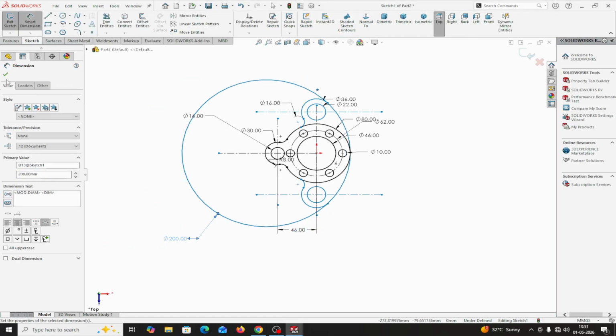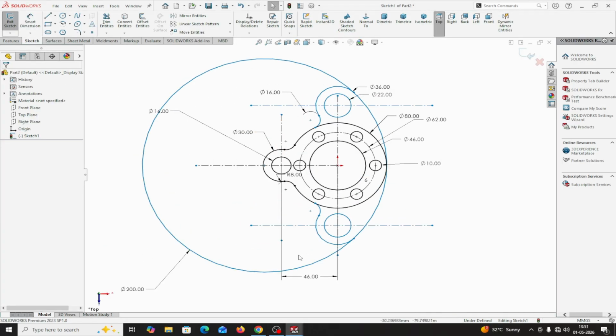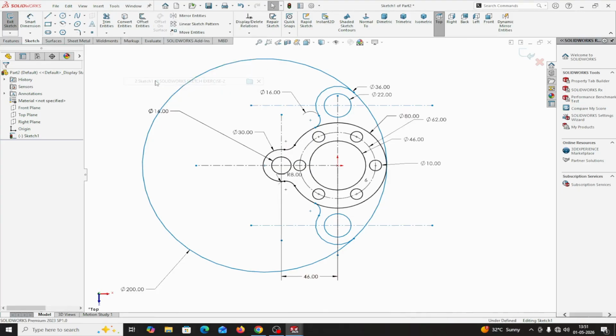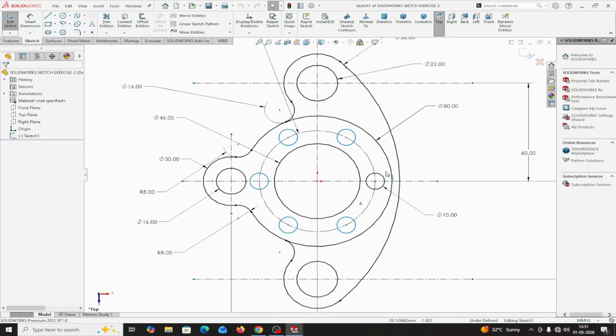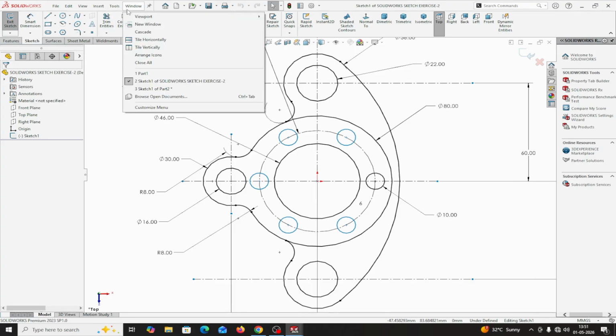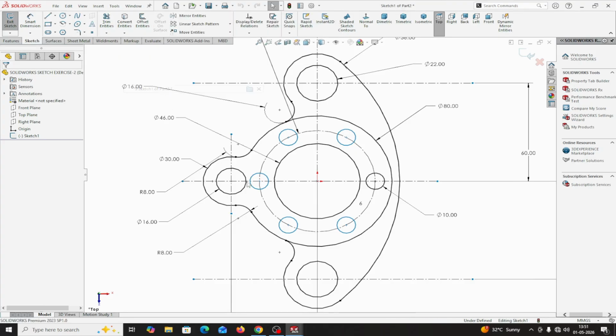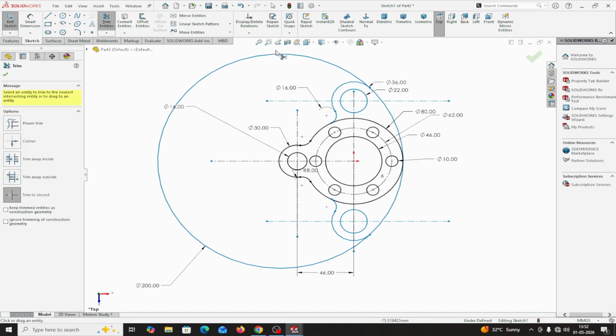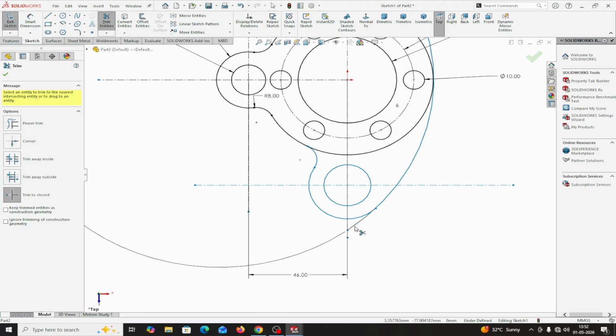Now if you see the drawing window, this one, you will see this one. This I have removed, this I have removed. Okay, now go in the drawing, sketch part. Now this portion I will trim. This one, and the remaining portion of this one, trim.